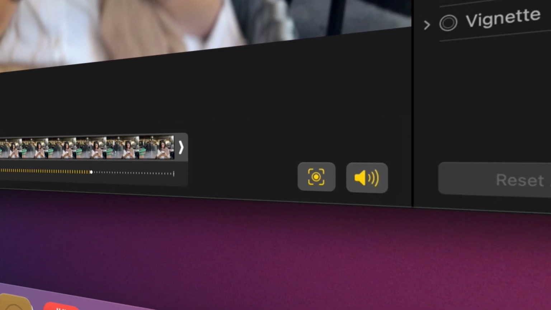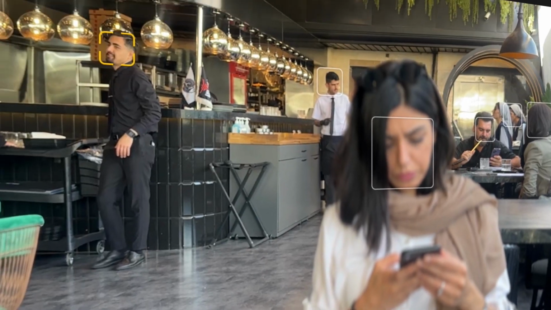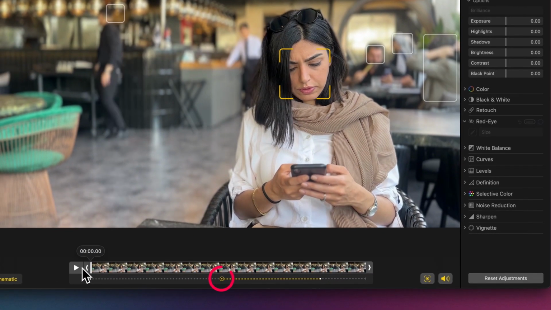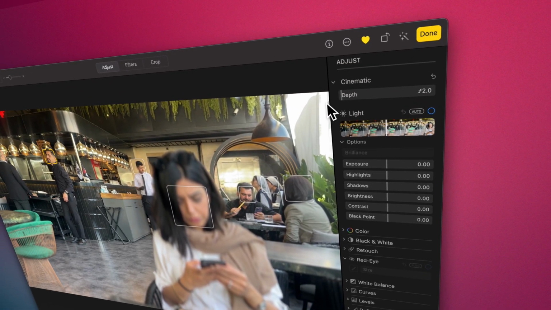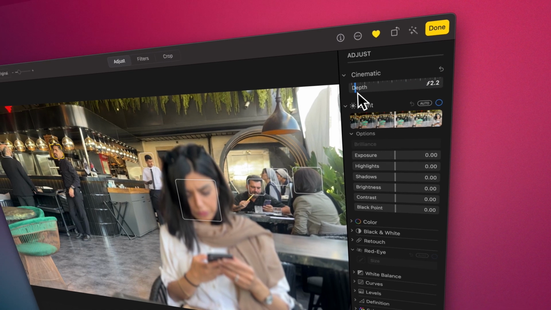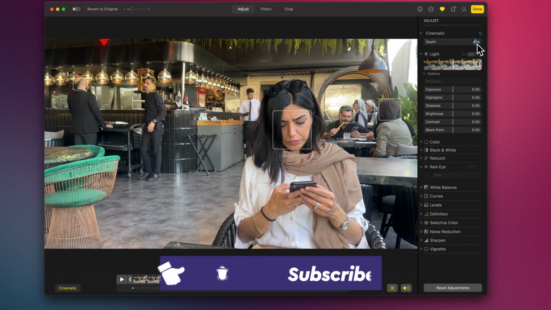By clicking the toggle focus button beside the frame viewer, you can switch between the automatically chosen and manually chosen focus points. To adjust the depth of field in the cinematic mode video, drag the depth slider of the cinematic adjustment to change the amount of foreground and background blur.